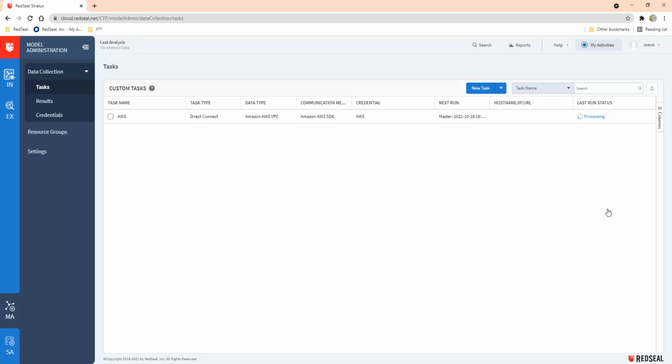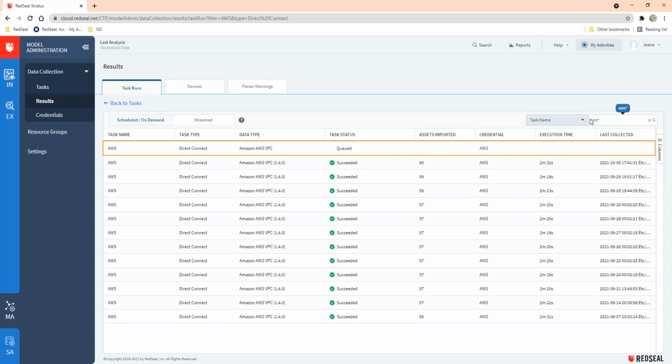Another feature of this window will reveal more details of the run status. Select the processing link to see those details. Clicking the link opens the results screen. The top line shows our current task with queued as the status. From here, we will navigate back to the task list.